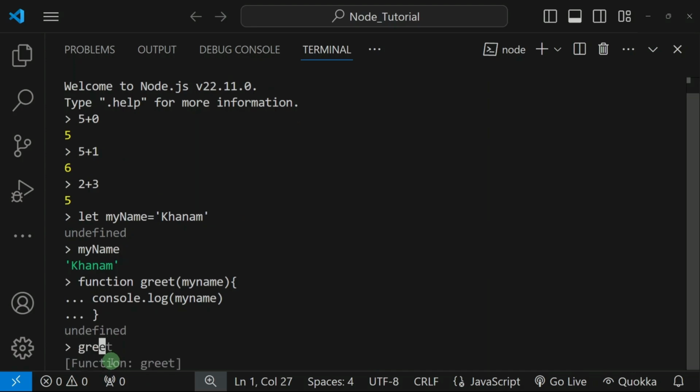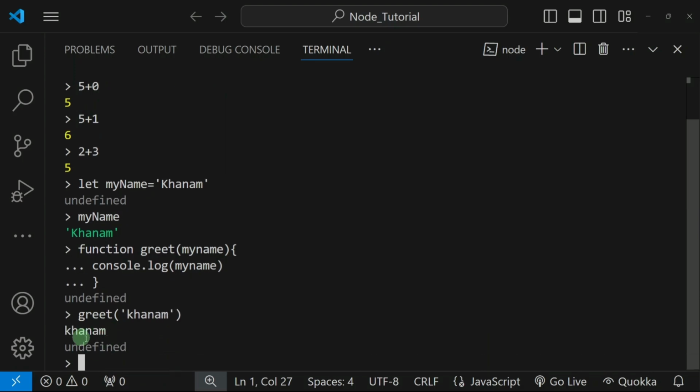Now I can call the function. I will write greet. Again I will be writing my name Khanam. Hit enter. Now Khanam will be displayed. And fourth thing, using underscore to get the last result.